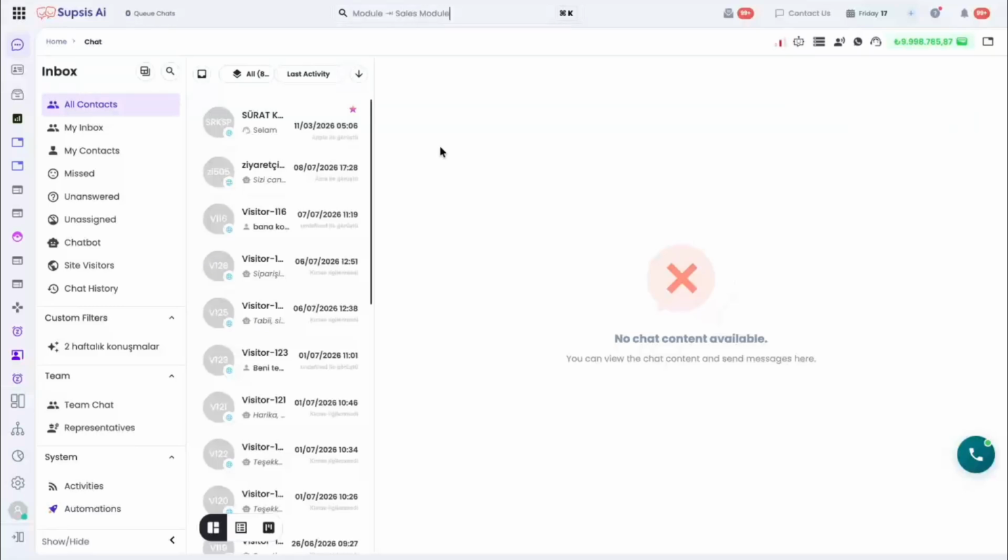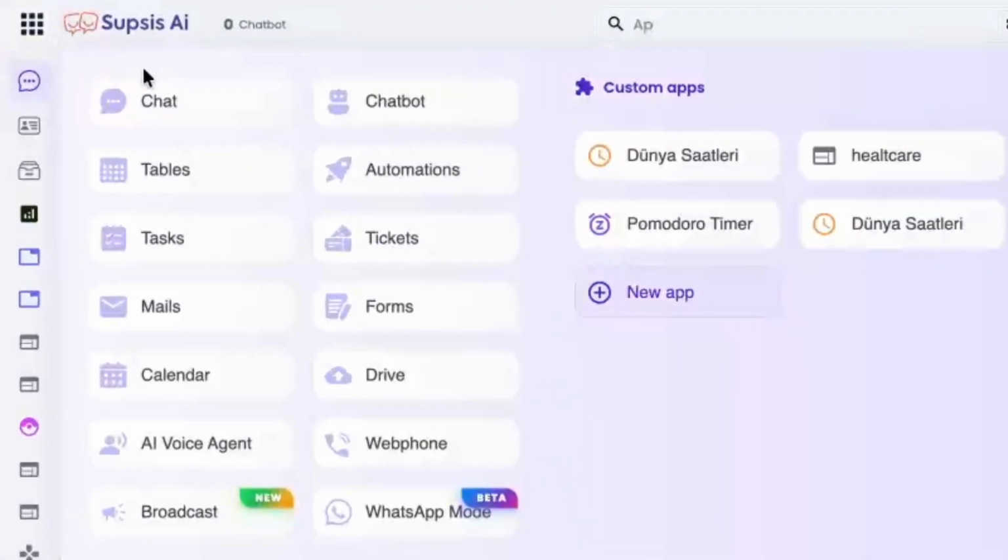In today's video, we will take a look at the Tables module. To access the Tables module, we will click on the main menu button and then Tables.